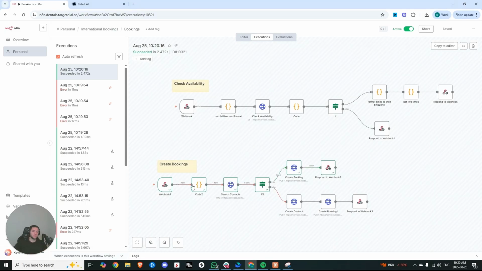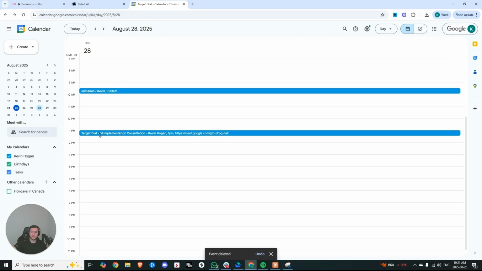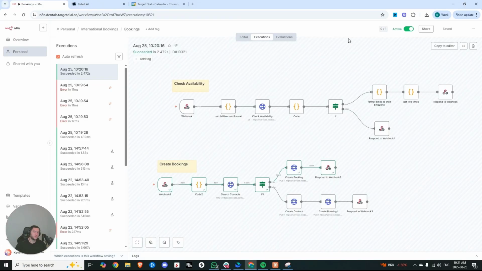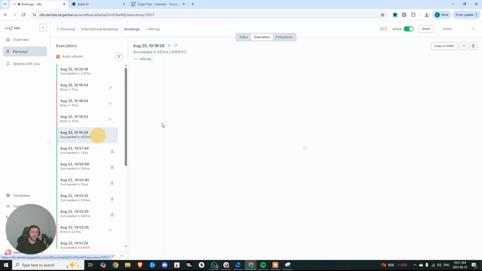Here are the details. So just like that, you can see that the appointment has now been booked. And if you look on Thursday, you can see at 1 p.m. that time has been booked. So there are two key automations here. The first one is checking availability.